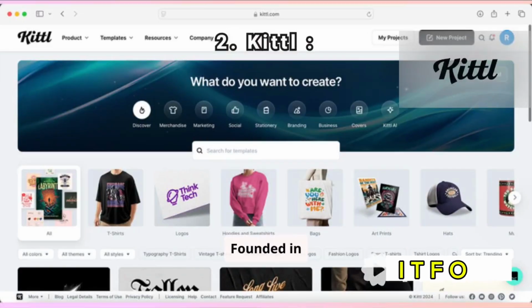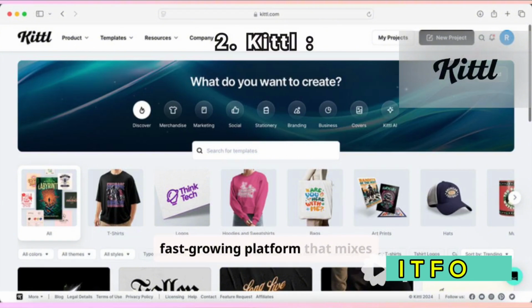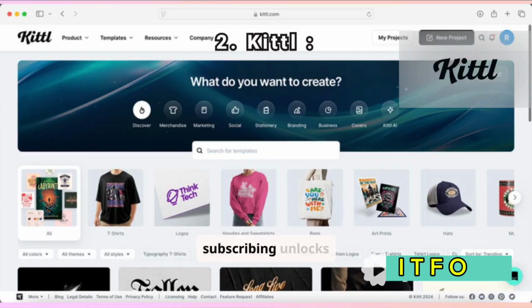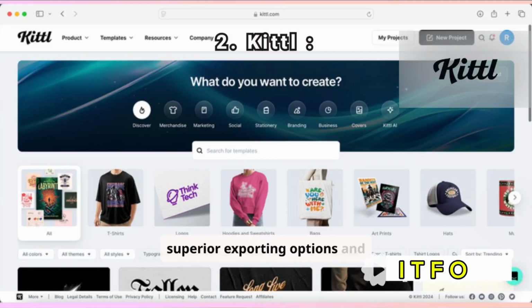Founded in 2022, Kittl is a fast-growing platform that mixes AI-powered tools with community-driven designs. While free to use, subscribing unlocks superior exporting options and more AI credits, perfect for innovative digital marketing content.